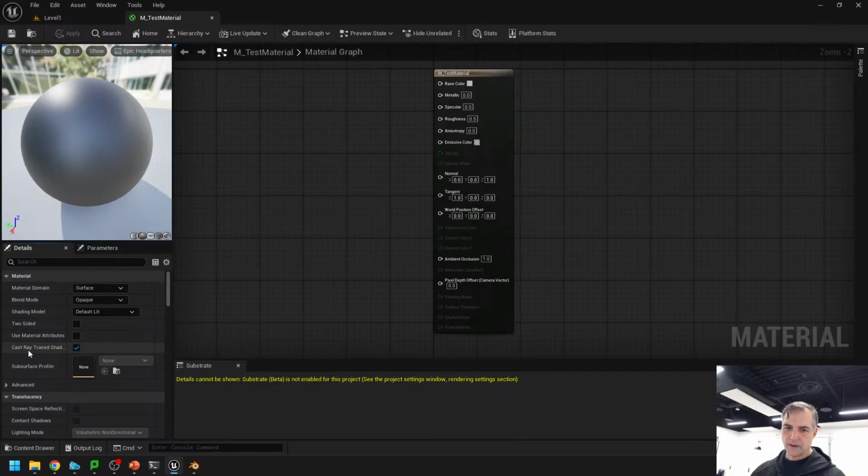I always use cast ray trace shadows by default, but you can always turn this off if you have a performance issue, right? Because this does take more computation than if you turn it off. For now, we'll leave it as normal.